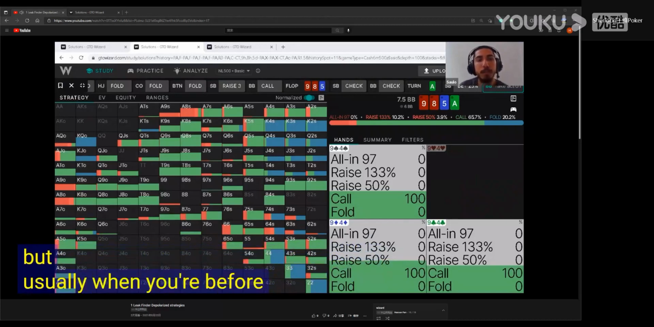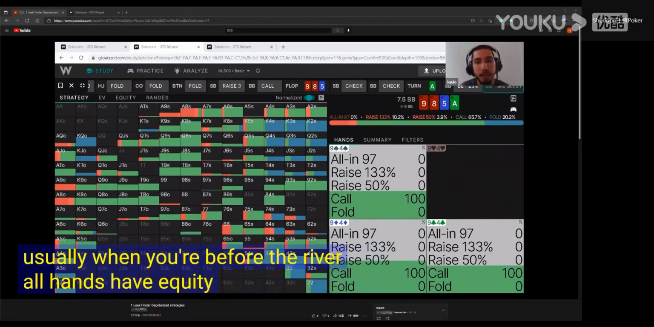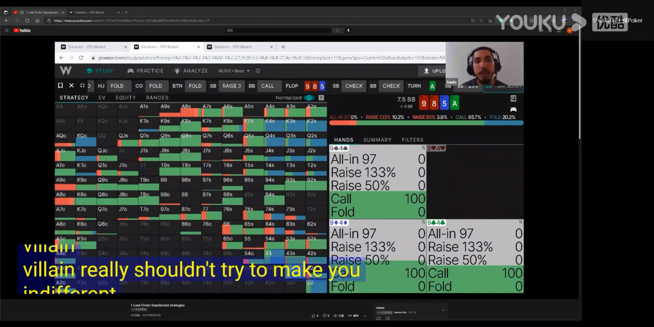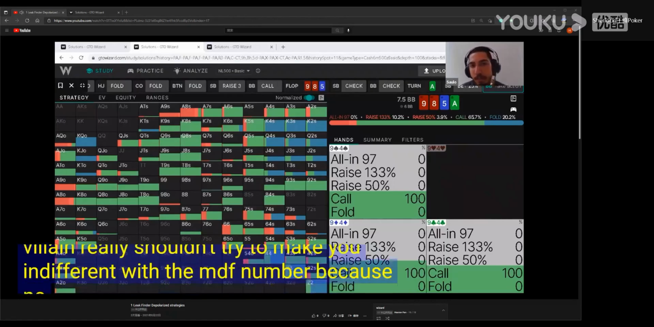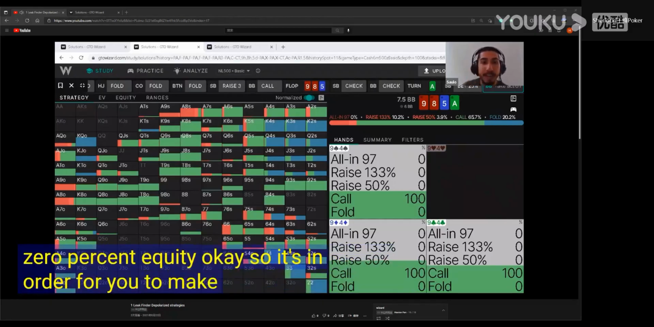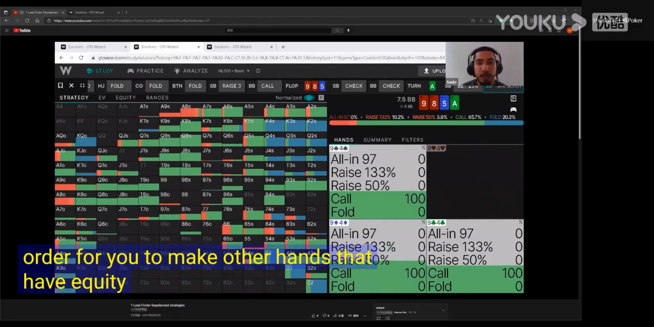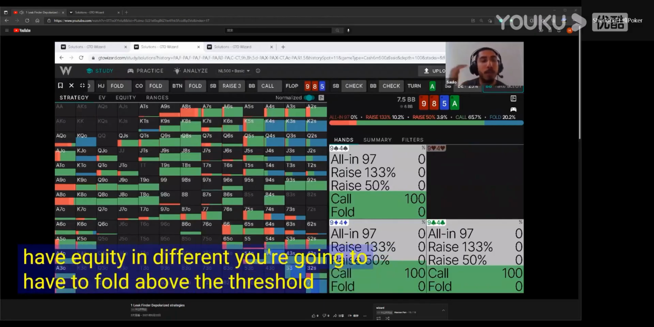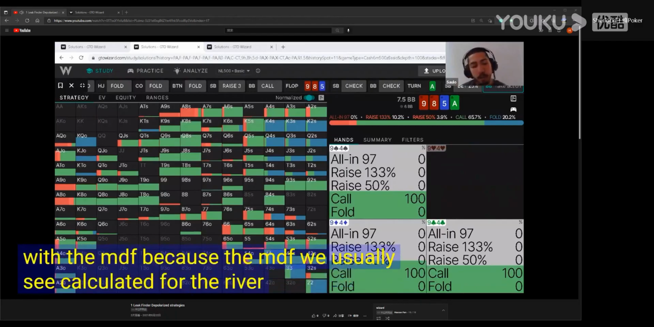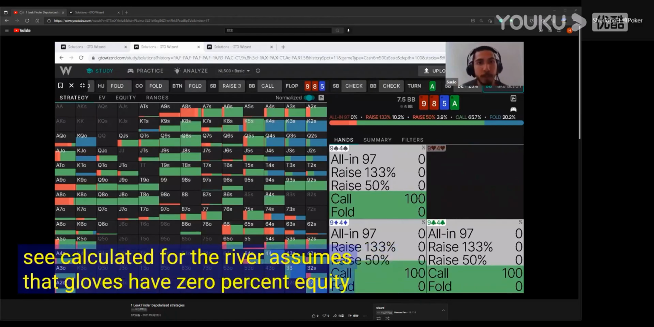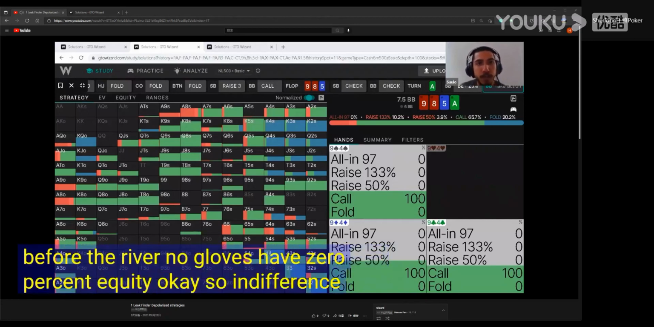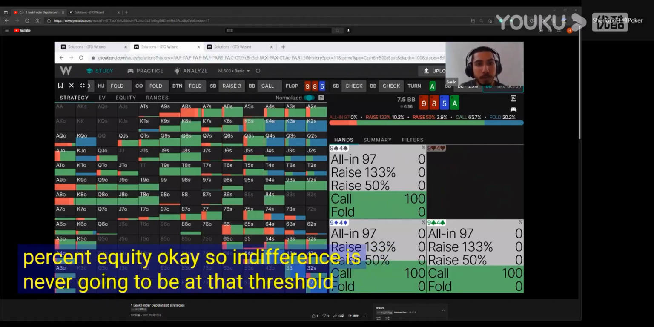But usually when you're before the river, all hands have equity. So villain really shouldn't try to make you indifferent with the MDF number, because no hand has really 0% equity. In order to make other hands that have equity indifferent, you're going to have to fold above the threshold that we usually see with the MDF, because the MDF we usually see calculated for the river assumes that bluffs have 0% equity, but before the river, no bluffs have 0% equity. So indifference is never going to be at that threshold.